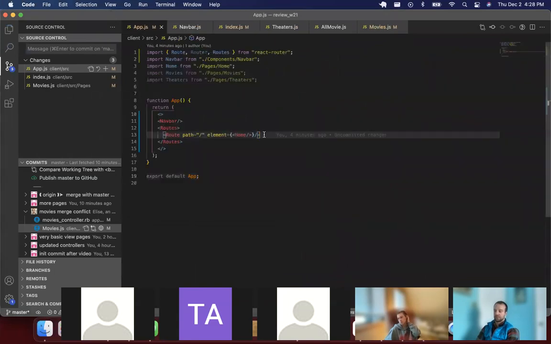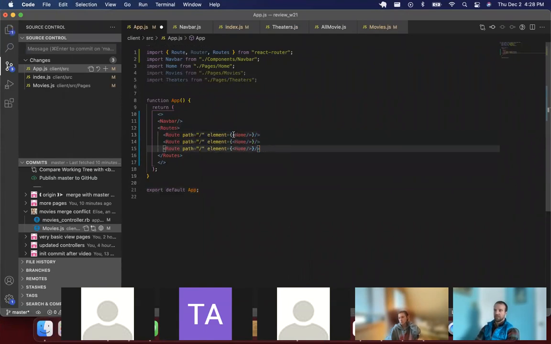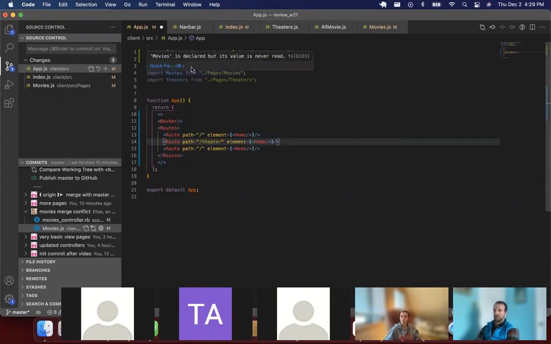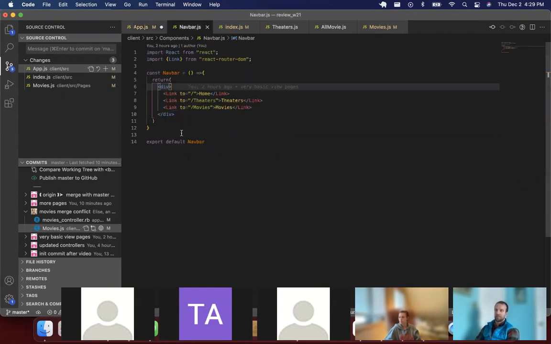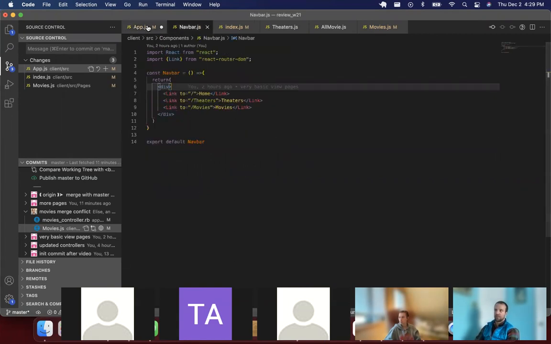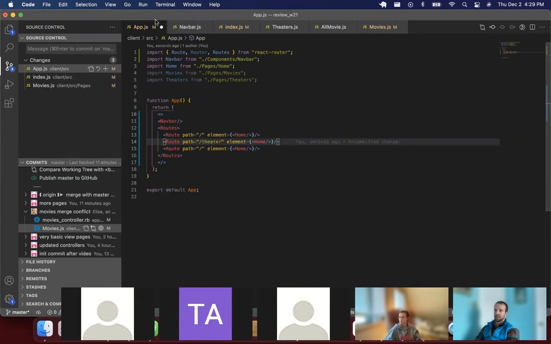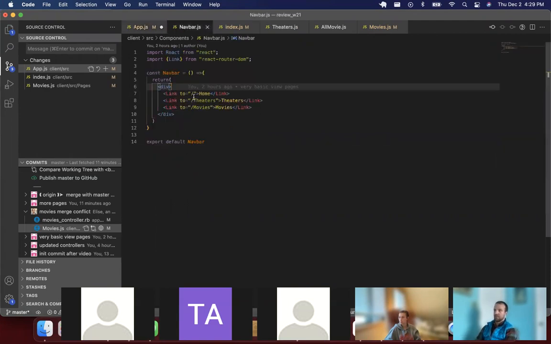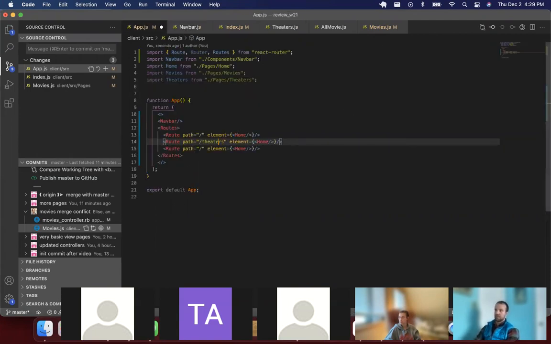So if I do option shift down and make duplicates of those and set this to theater, which is how I have it in the navbar. Gotta wait for the zoom to disappear, or I can just move that down. So the links on your navbar should match the link on the app.js, because this is what the link is sending it to. So I gotta make that plural and theater.